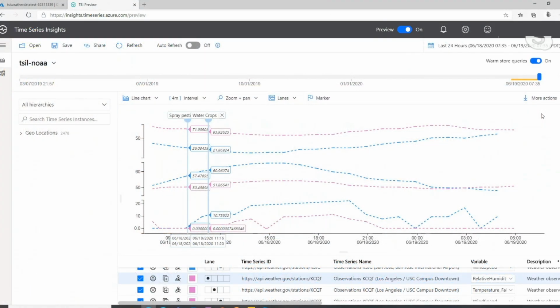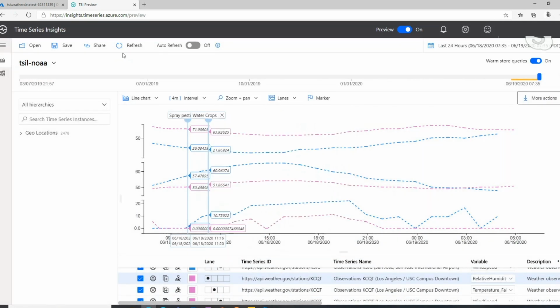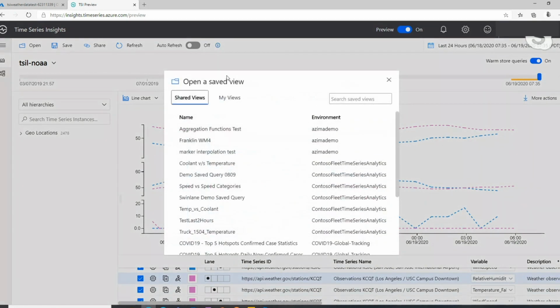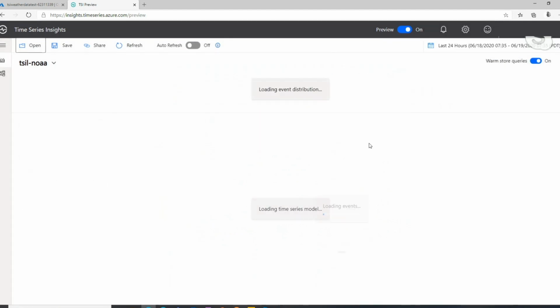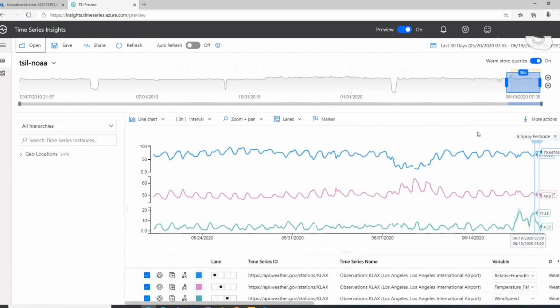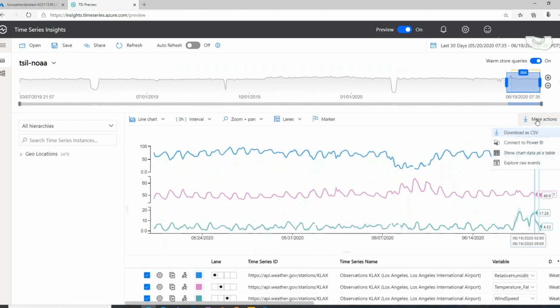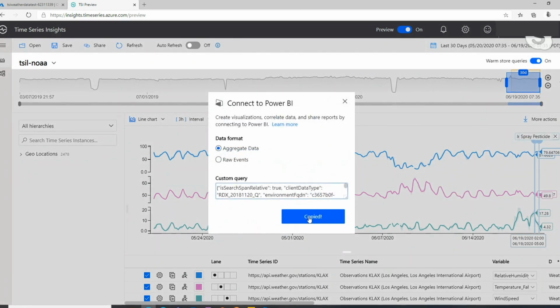The next thing that I wanted to highlight or show was the Power BI connector. To use the Power BI connector, you click here for more actions and then go to Connect to Power BI. I'm actually going to open a saved query that I have for my LA farm only. So this is data from the past 30 days. I'm going to leave it at 30 days for this. And so you hit Connect to Power BI and you copy this query to your clipboard.